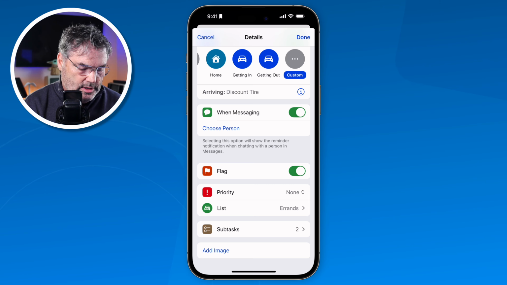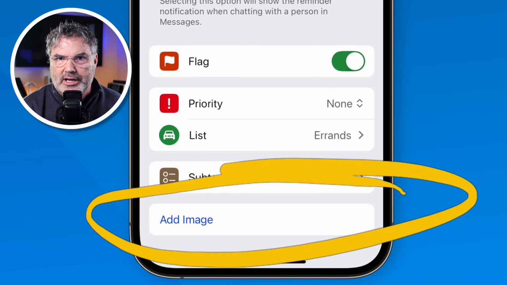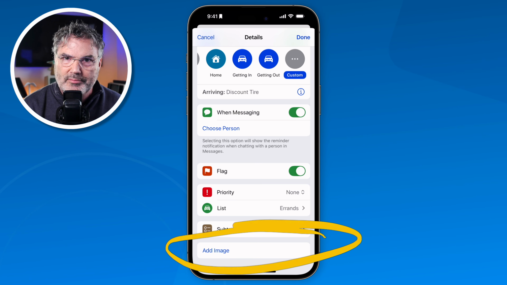You'll see that shortly. The last thing I can do is add an image. So if I wanted to take a picture of my tire, maybe there's something on that tire and I wanted to take a picture of it, I could add it to this. And then when I look at that reminder, I'd be able to show them that picture. So those are all the different options that we have there.